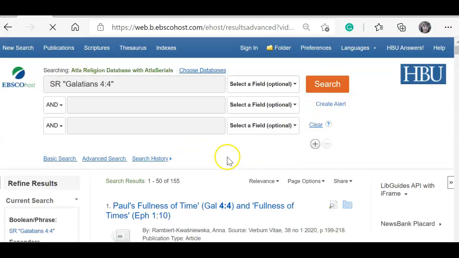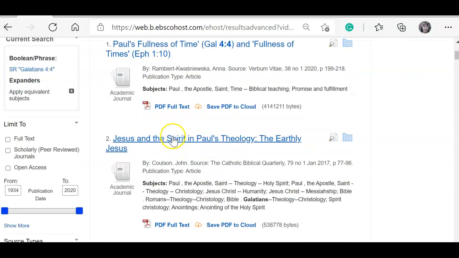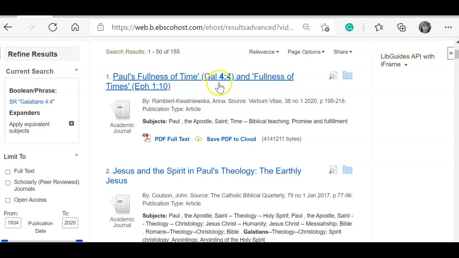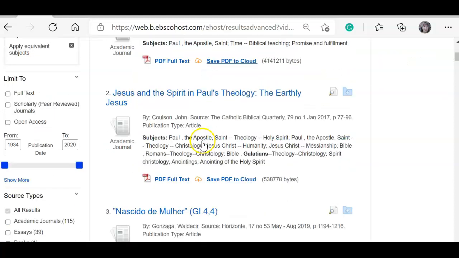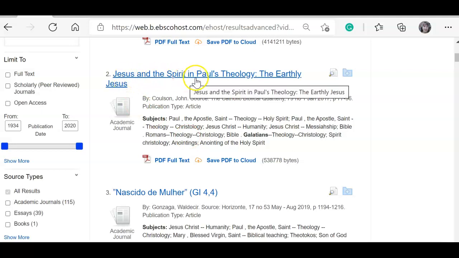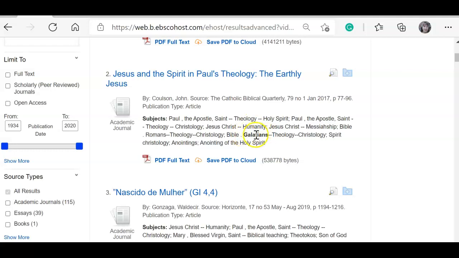because it did bring up fullness of time, which is what I was interested in. Paul's fullness of time, Galatians 4:4, fullness of time of Ephesians 1:10, Jesus and the Spirit and Paul's theology, and then of course it mentions Galatians here.